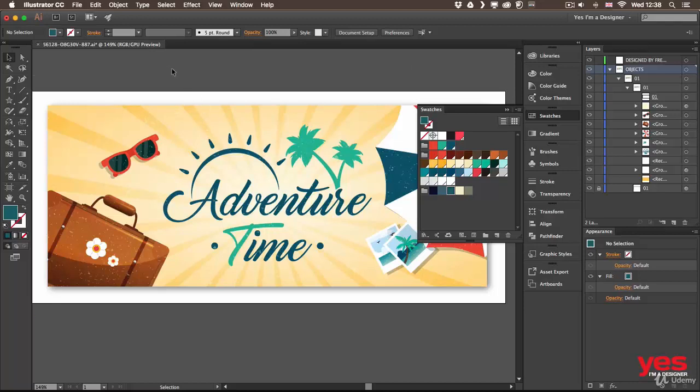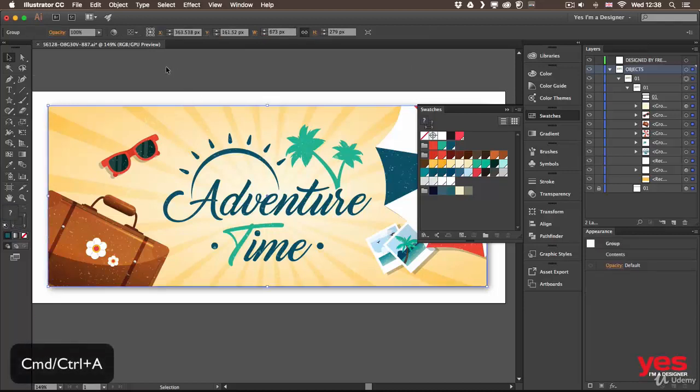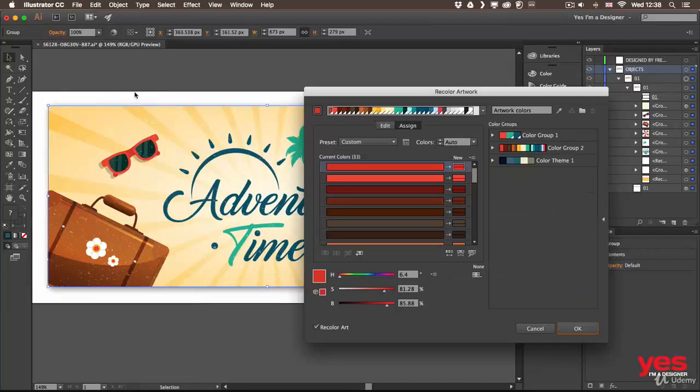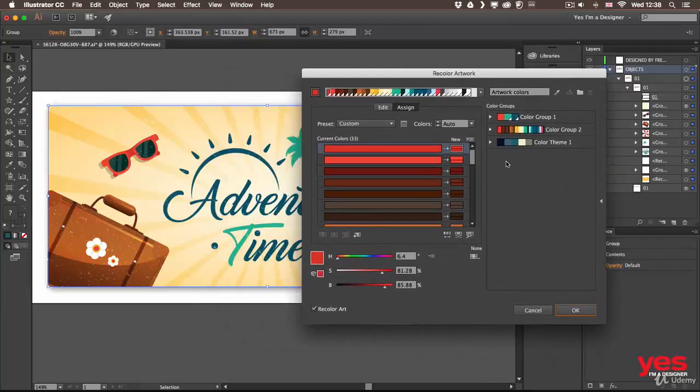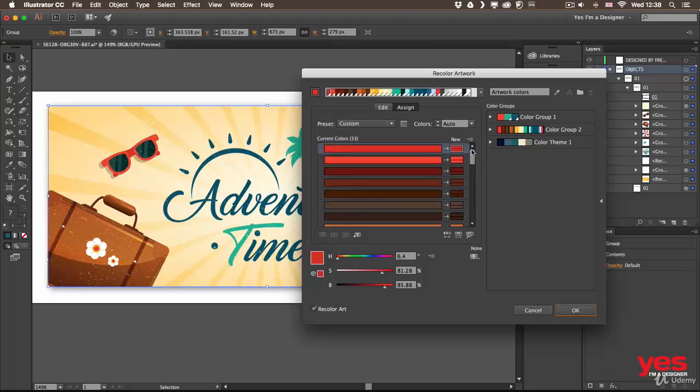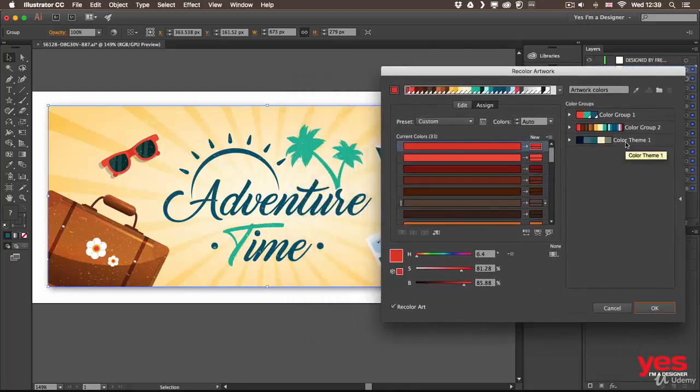So what you can do is to select the whole artwork, which is Command or Control A, and then here in the options bar, click on the Recolor Artwork option. So I will click on that. Then it shows me all the colors that currently are used in this artwork. But then here on the right, we can also see our color groups. And there's the color theme we just saved from the Adobe Color website.